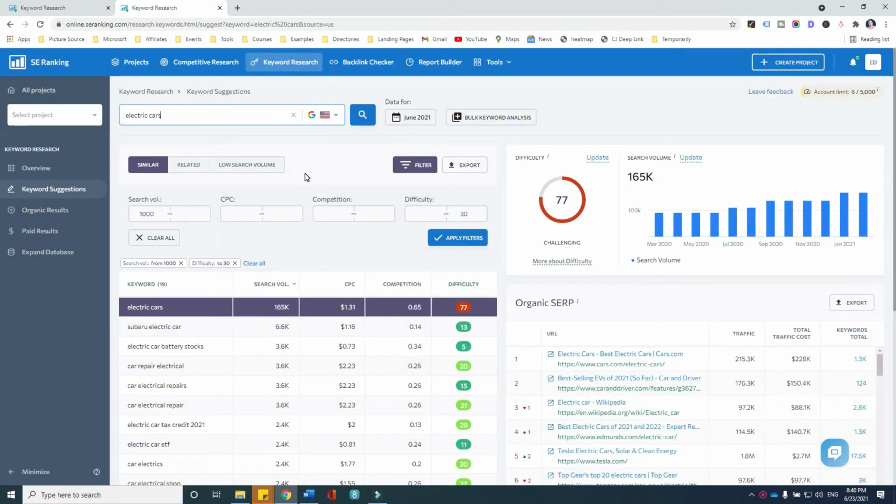Also, I have removed the keyword difficulty filter for my analyzed keyword electric cars just for the sake of having more keyword ideas for demonstration purposes. However, I strongly recommend you stick with the keyword difficulty. You can always generate more seed keywords and subsequently get a bigger list of keyword ideas.